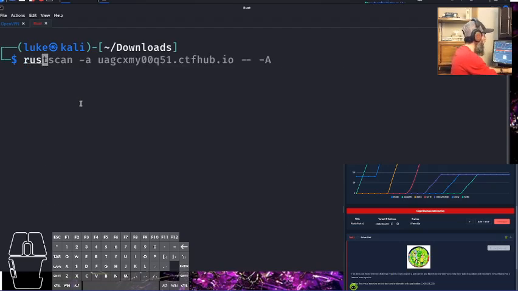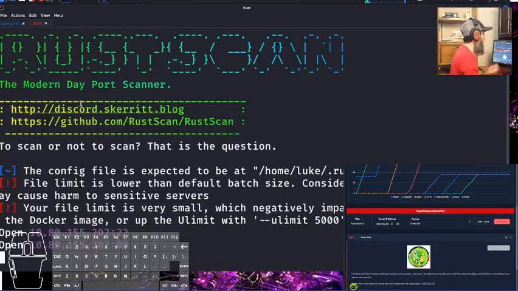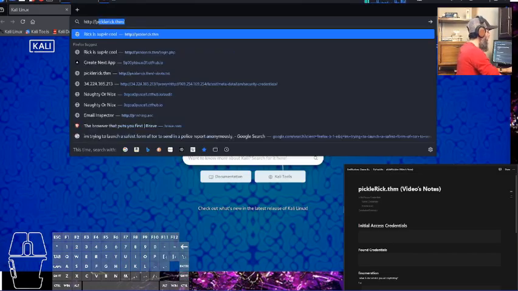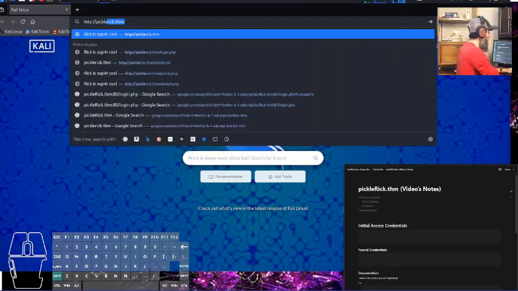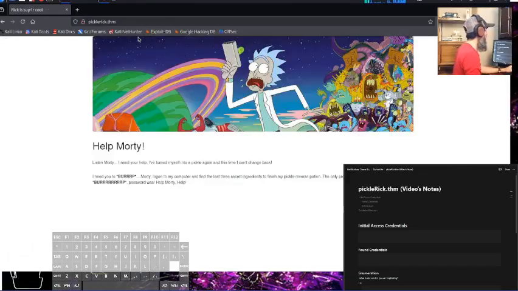So let's jump right into it with a RustScan. rustscan -a, all ports, pickleRick.thm, that's where we're attacking. The dash sends it into Nmap, and the dash capital A is all scripts, throwing all them scripts at Nmap at once. It takes the RustScan and throws it into Nmap, the results there. And while that's running, we're going to take a look here at our landing page.